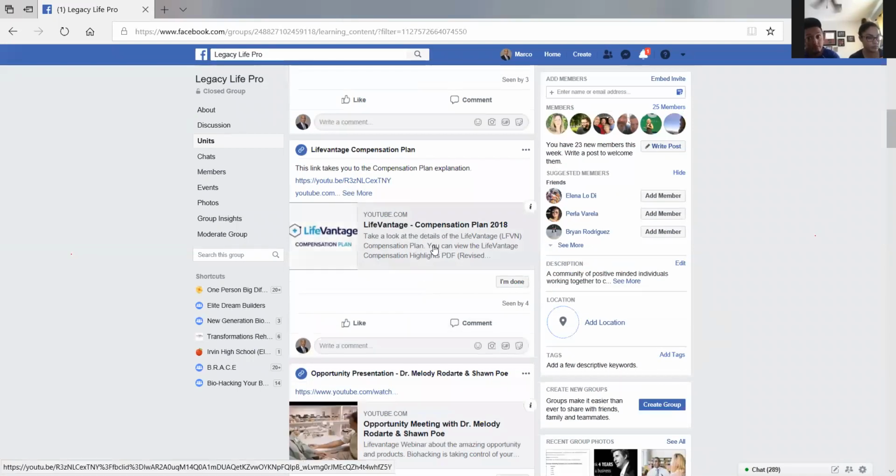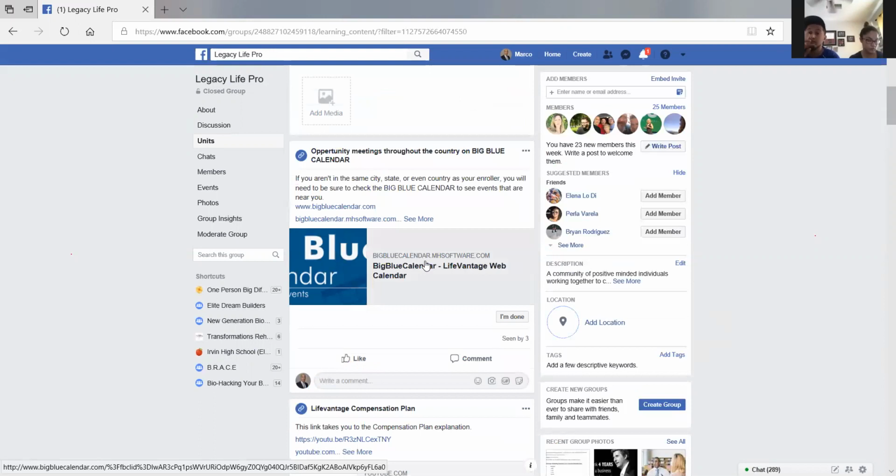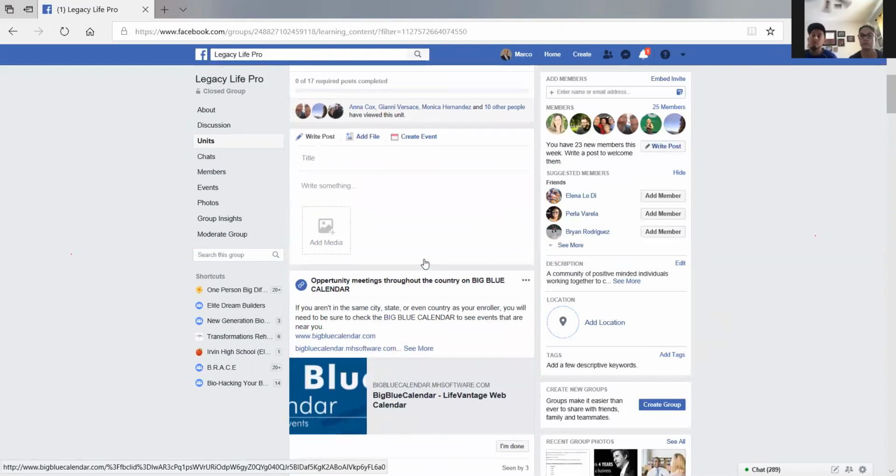Also, there's a video here, a link here on the compensation plan. Now that's something that people should go through. Here's a link on the Big Blue Calendar explaining what the Big Blue Calendar is.